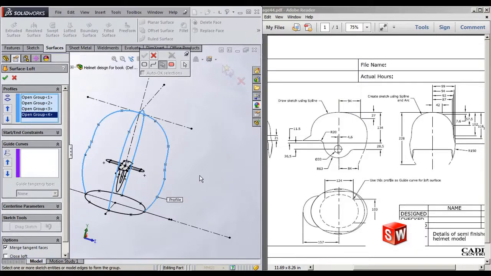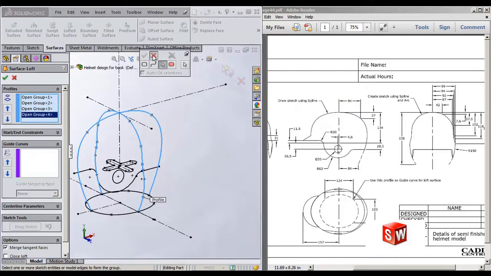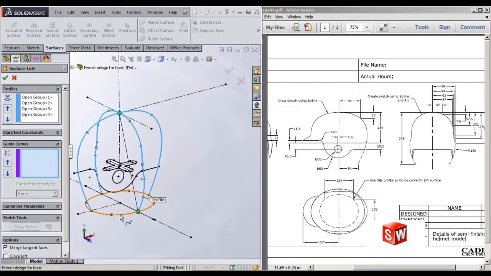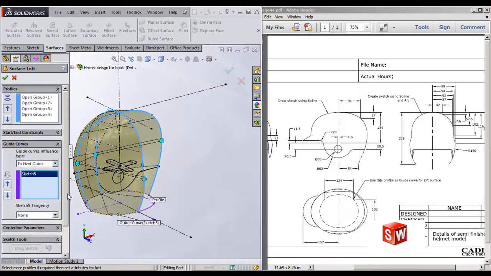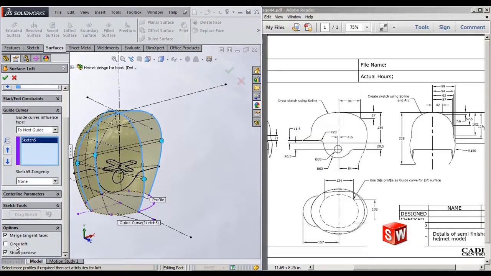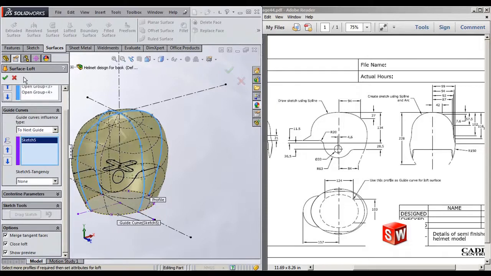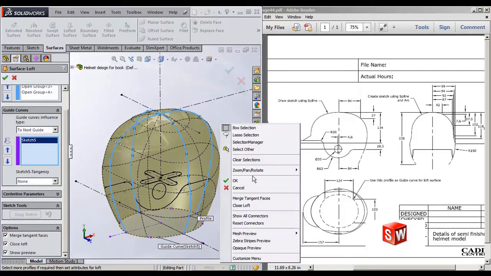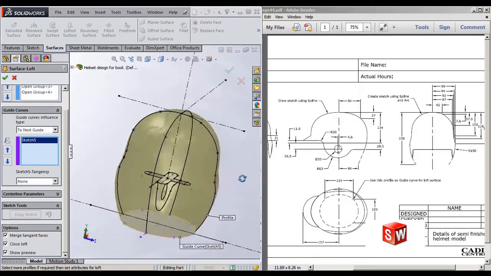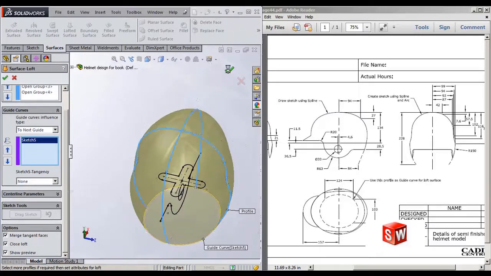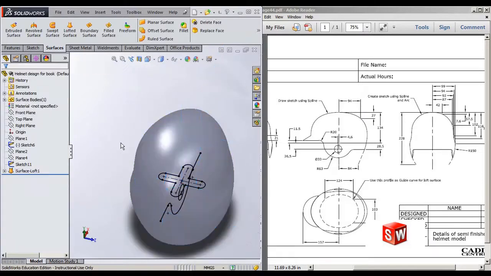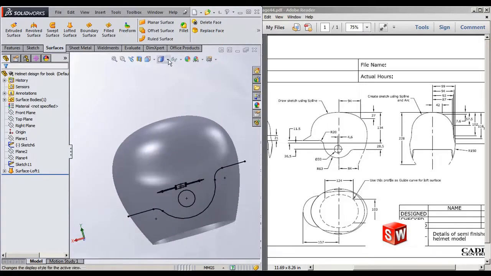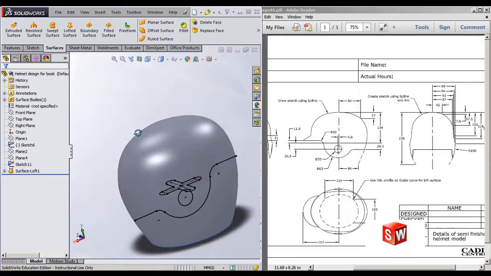Once this is done, the next thing is we need to apply a guide here, and after this I will use close loft, and the geometry will be created based on the 4 guide curves. You can see here. So that is done, and now we need to trim the unrequired faces.